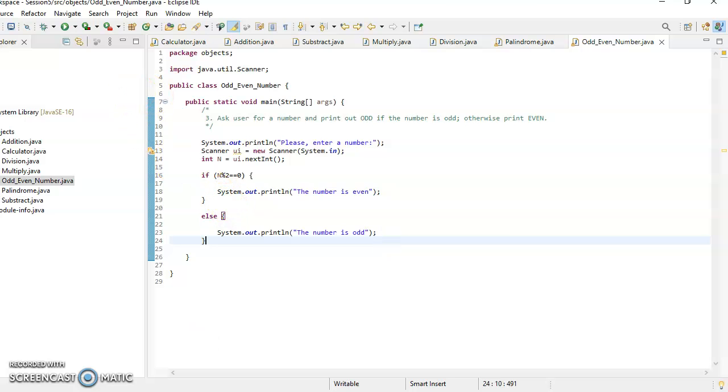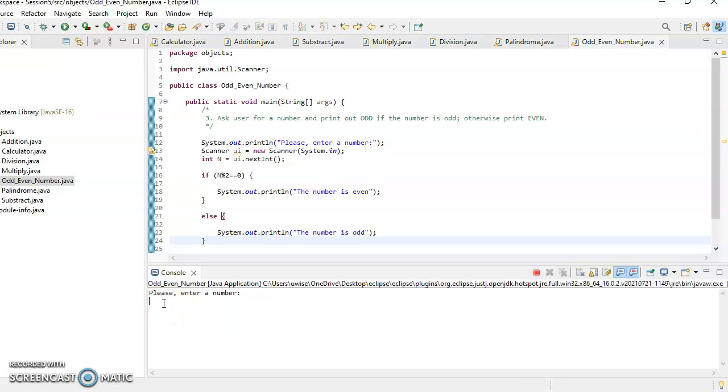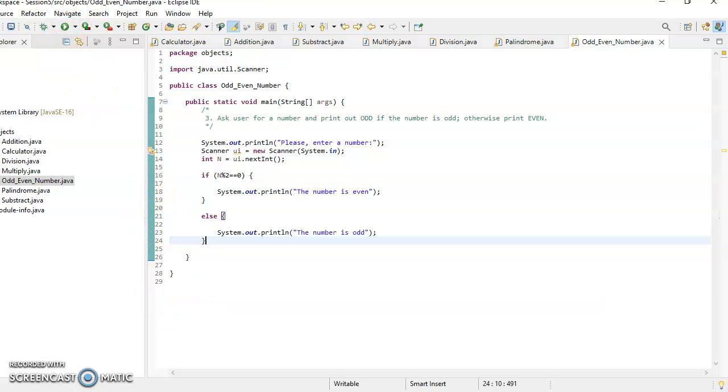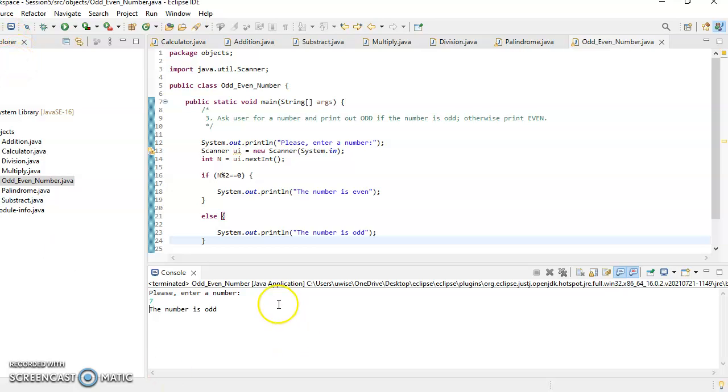So let's try to run this code and see if it's working perfectly. Let me just try 6. As you can see, it's telling us it's an even number, because the remainder is equal to 0 when you divide this number by 2. Let me try another one. Let me just put 7. 7 is an odd number, because if we divide by 2, we're going to get a remainder of 1.